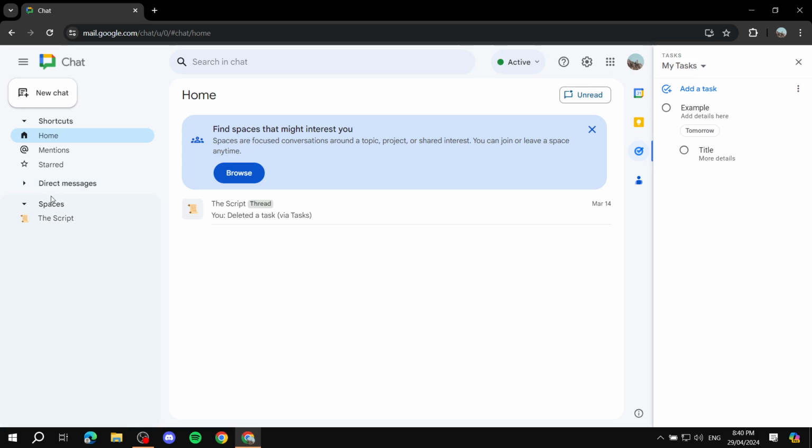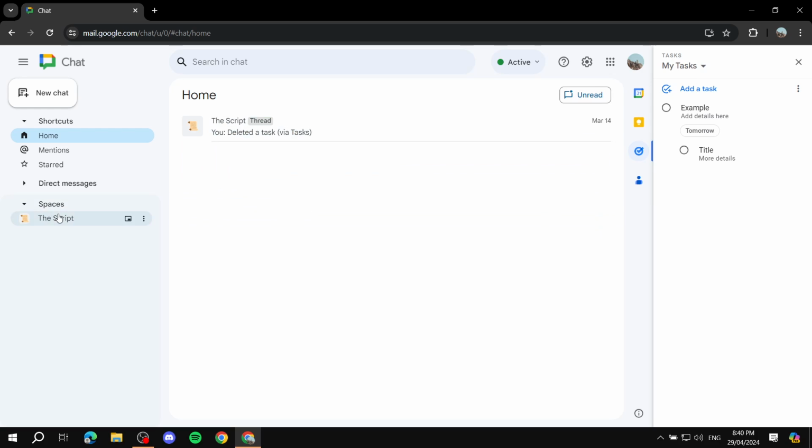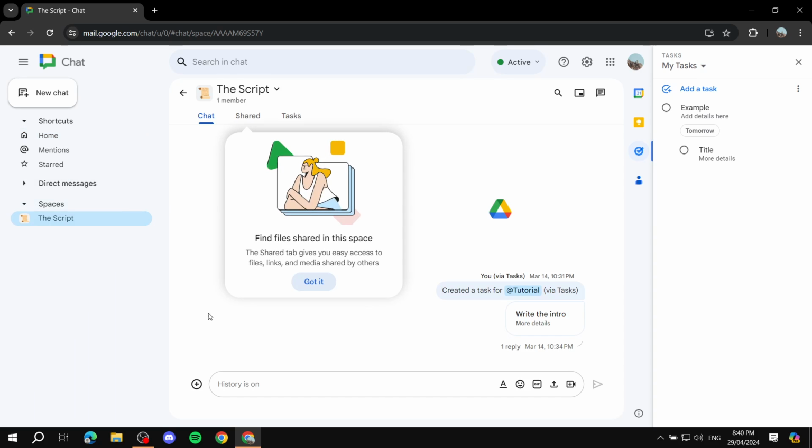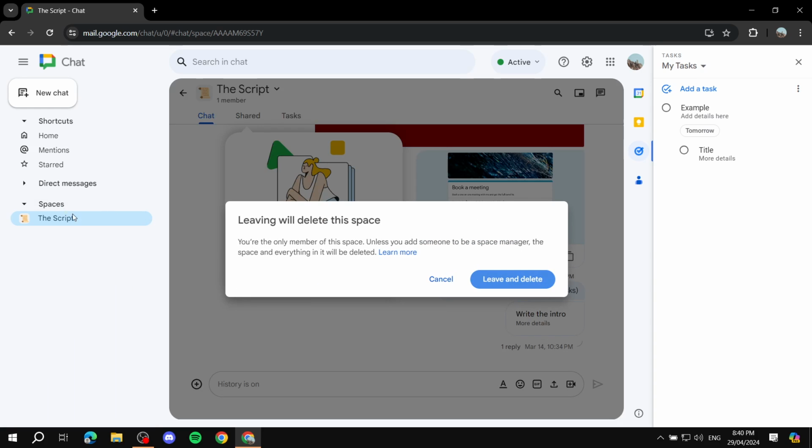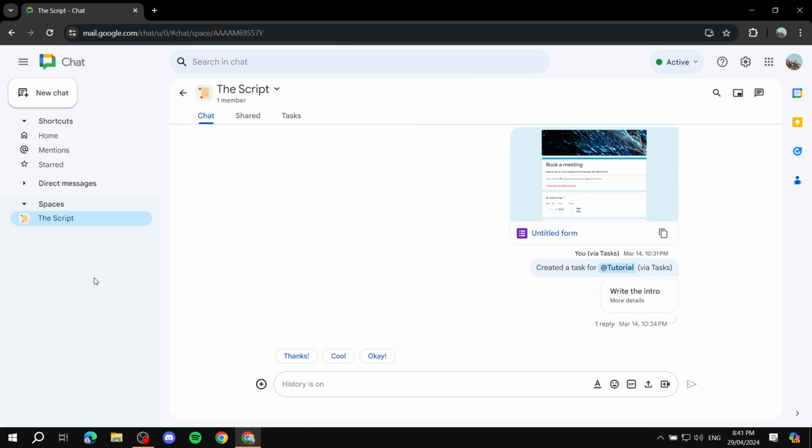So if you click on spaces here, we can actually go ahead and create more spaces. So for example, I have this one right here. Let me just go ahead and leave this one. I don't really need it. So in here, you can add as many spaces as you want, or you can actually join them if your team members have a space that they are working with. Okay, so for some reason, it's not letting me leave this one. But anyways, you can just skip this.